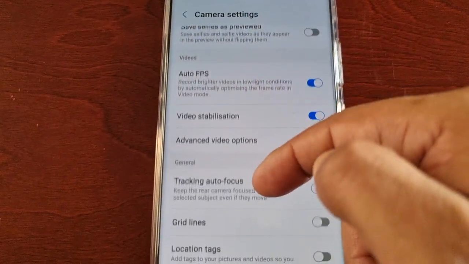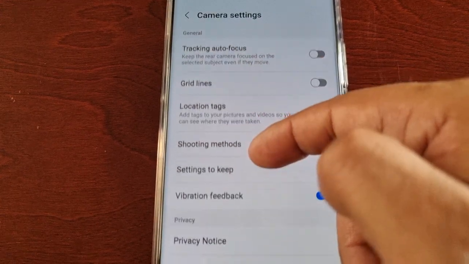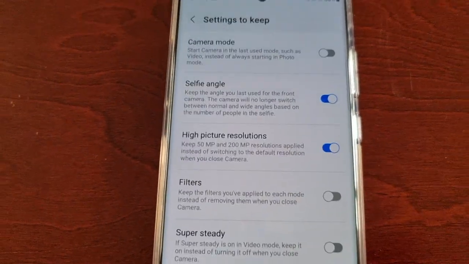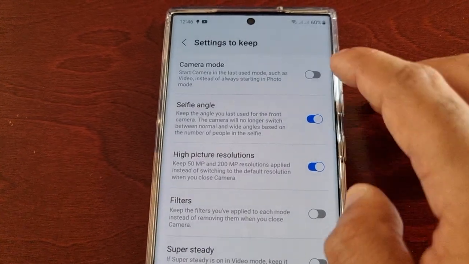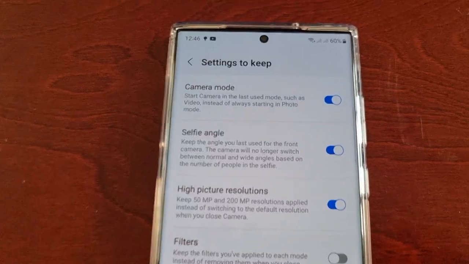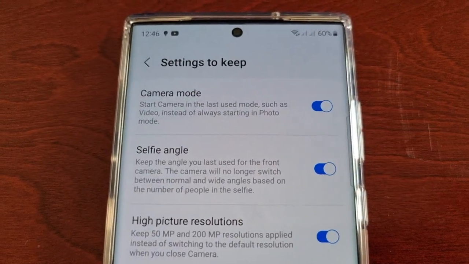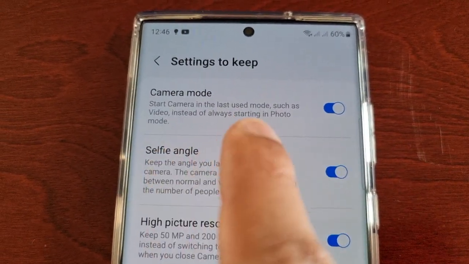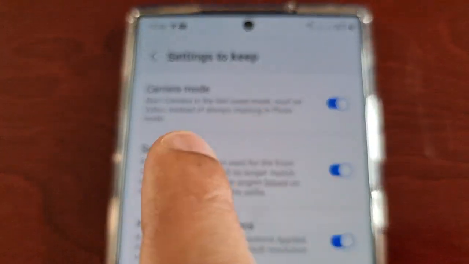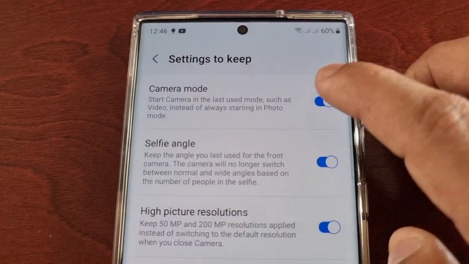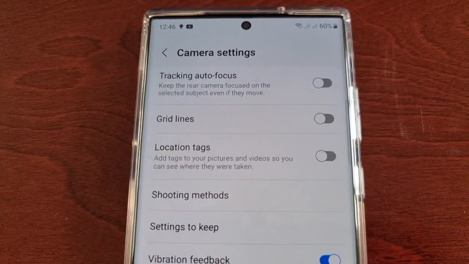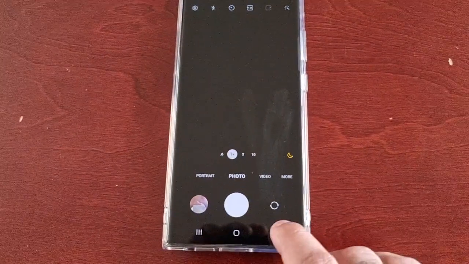and scroll down to where it says settings to keep, and then select camera mode. Just turn it on, and here it explains everything that I've just said. So start camera in the last used mode, such as video, instead of always starting in photo mode. So just turn it on. I'm just going to turn it off a second and show you all something.